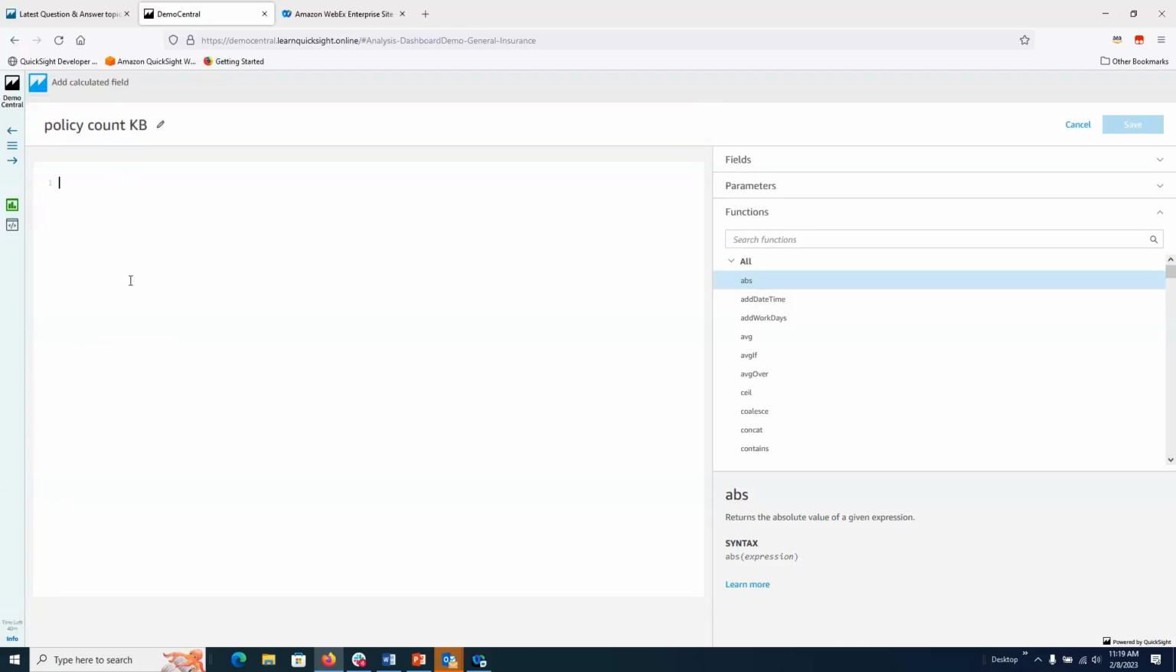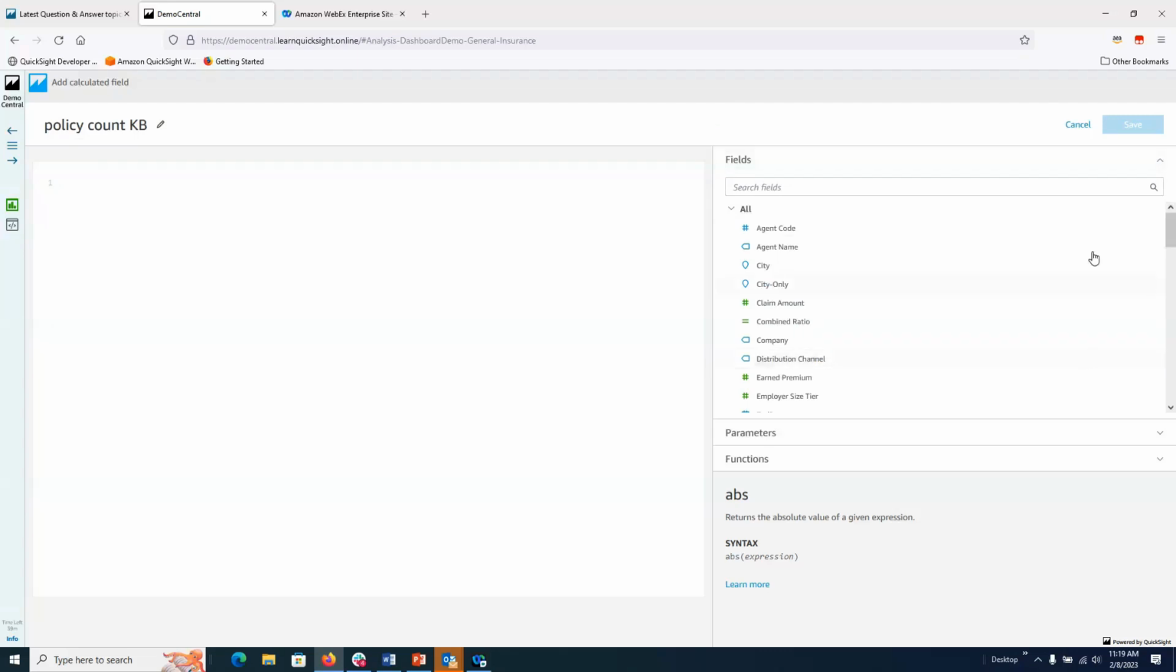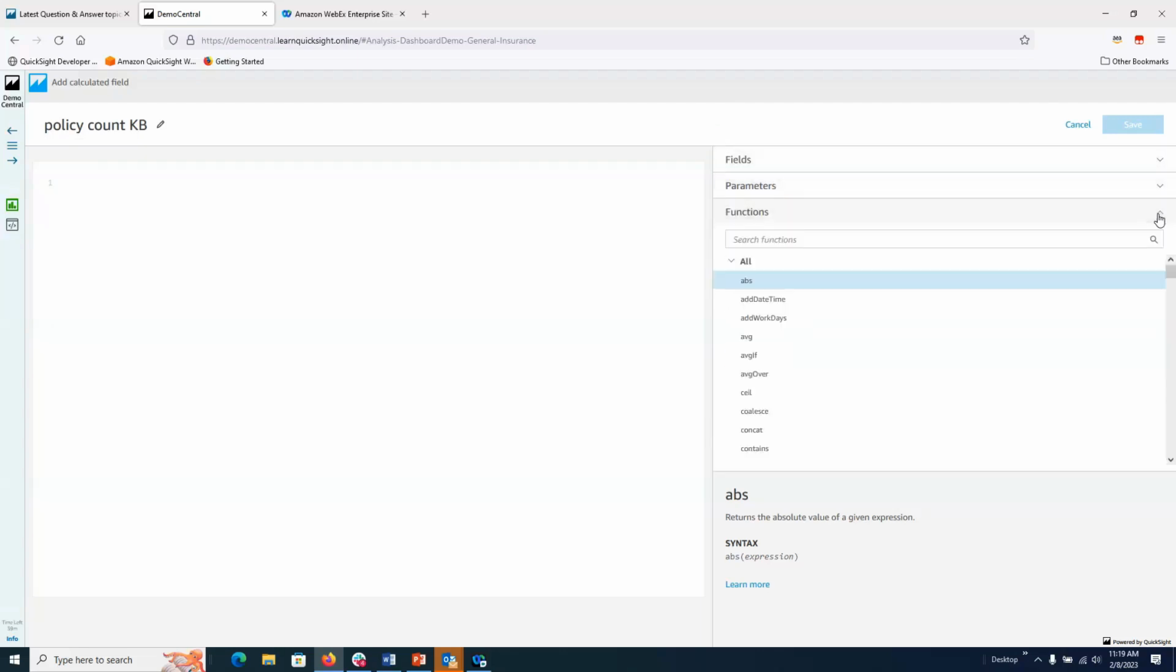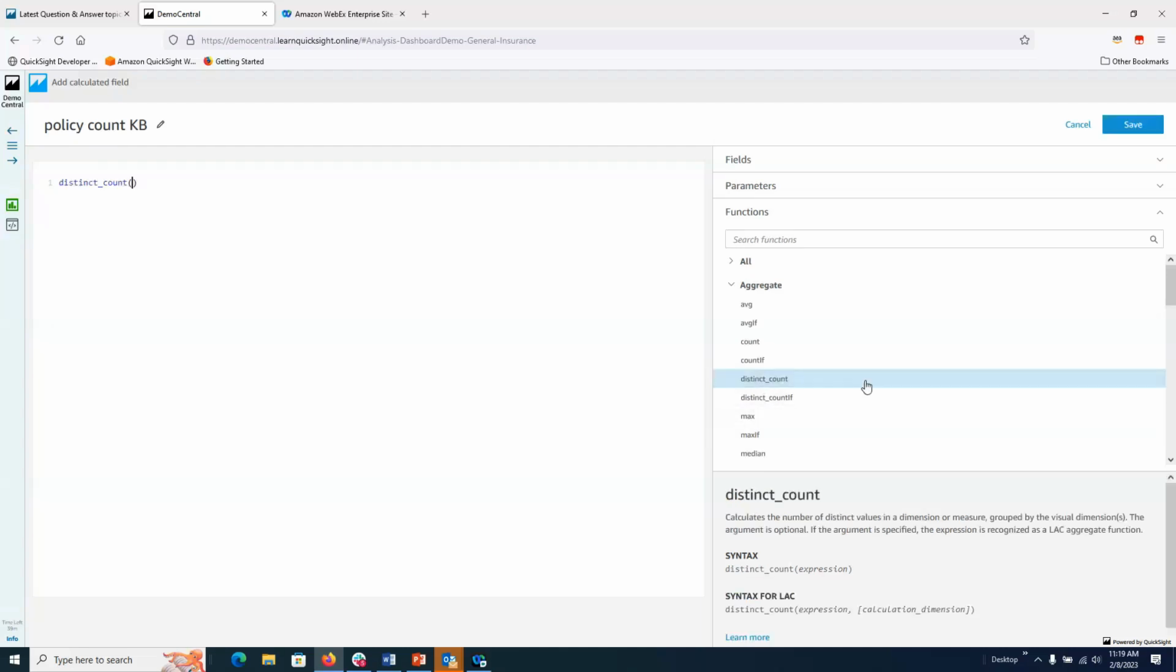And then we can see we have access to the calculation editor. So I can type right within here right now. I also have the ability to use the different menus on the right-hand side. I have access to all my fields, my parameters, and the different functions. So if I collapse all, I can see my different function categories. I'm going to expand aggregate, and we're going to look for the distinct count of our policy number.